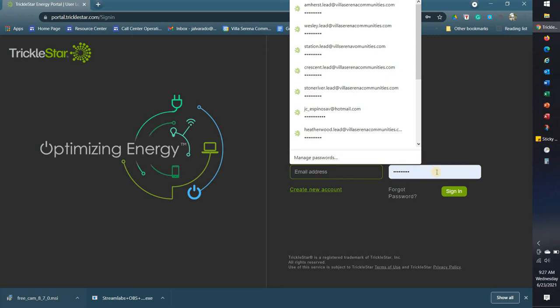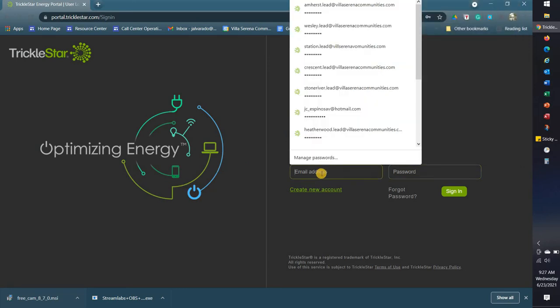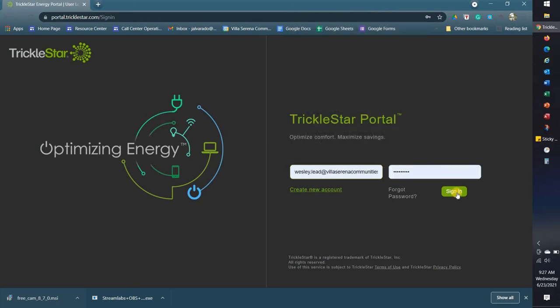Now, I'm actually going to start off with a property that I haven't scheduled, and that's going to be Wesley Gardens, because I just recently set theirs up because I was having some issues. But I was able to fix them yesterday, so now we can finally put them on a schedule, so I will use them as an example. So in this case, I already have their information there. But you type in your username on the left and the password on the right, and then you just choose sign in.